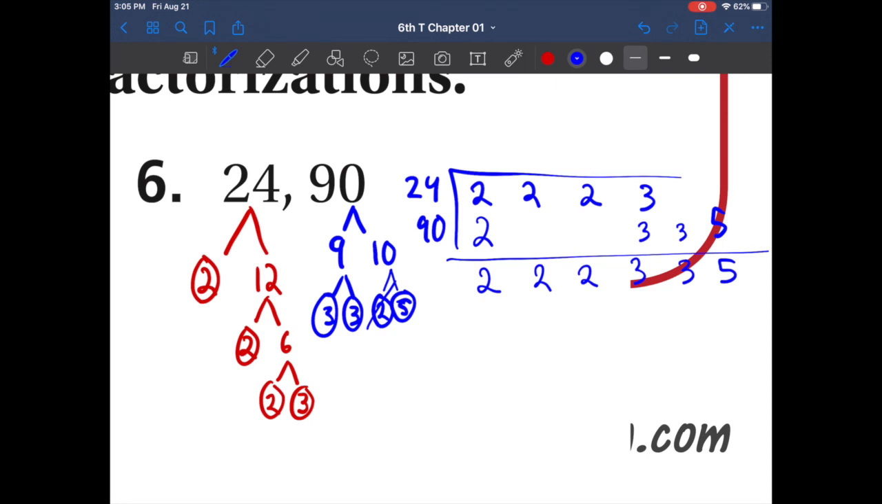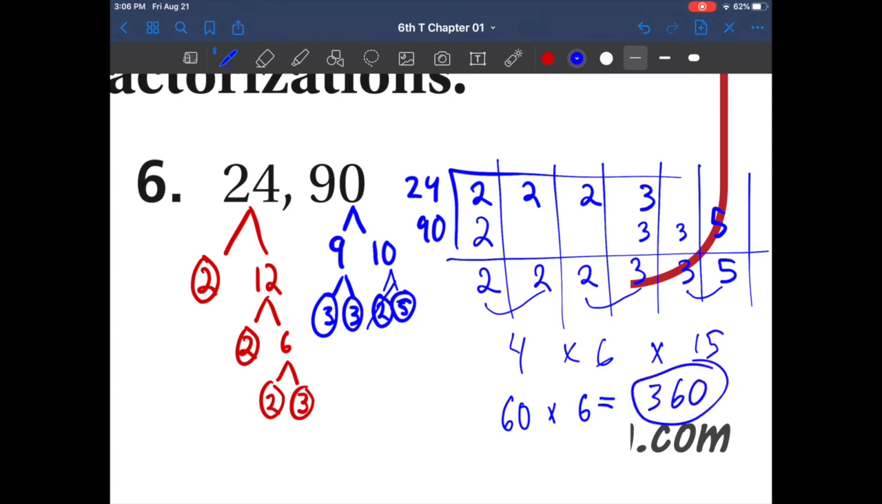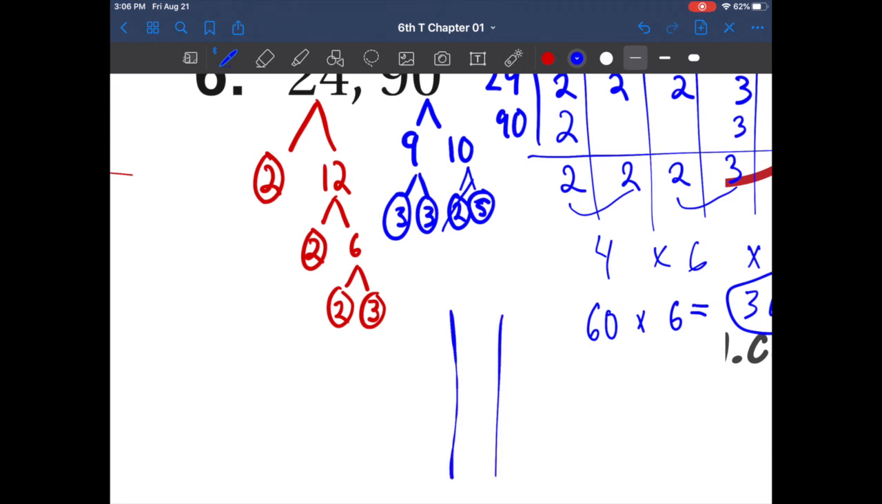Okay, so now all we need to do is, right, we took 1 from each column, 1 from each pair. Now we just need to multiply. 2 times 2 is 4, 2 times 3 is 6, and then 3 times 5 is 15. All right, so now let's multiply. What is 15 times 4? I know that that is 60, and then 60 times 6 will get us 360. That's our LCM. Let's see if it works in the tic-tac-toe method.